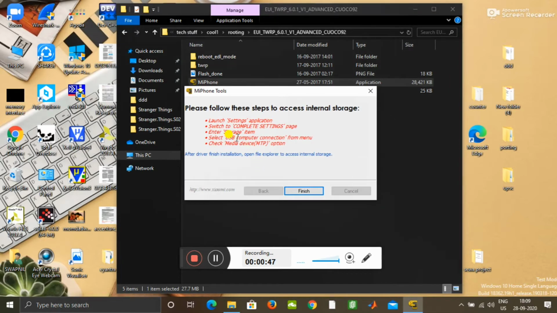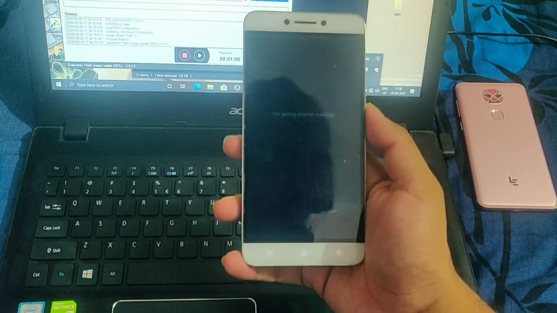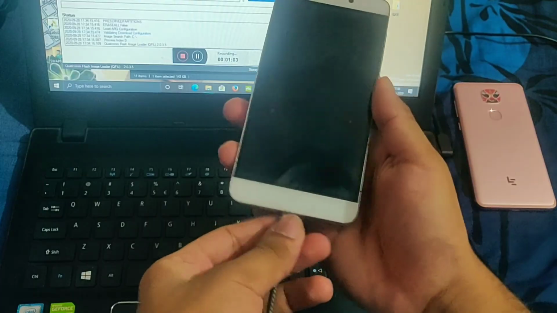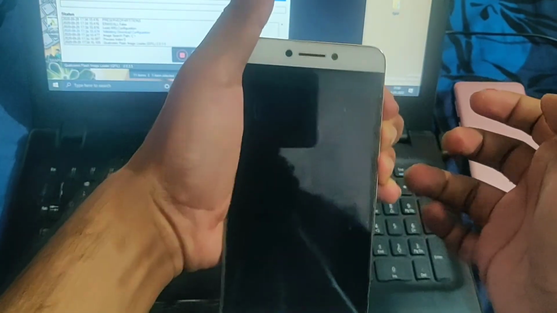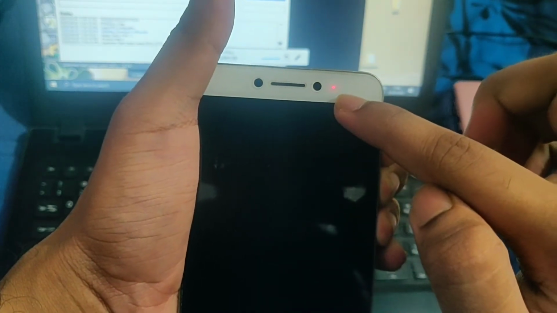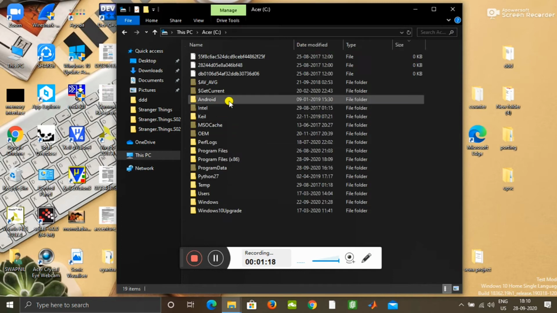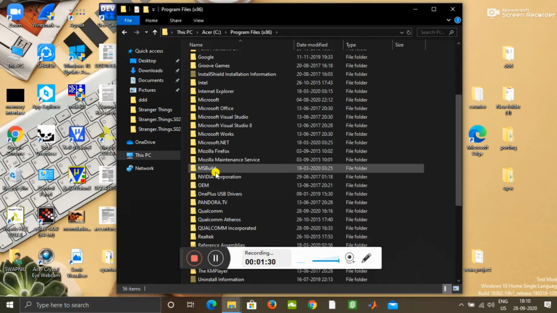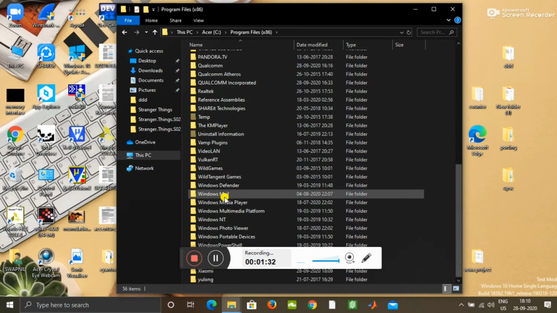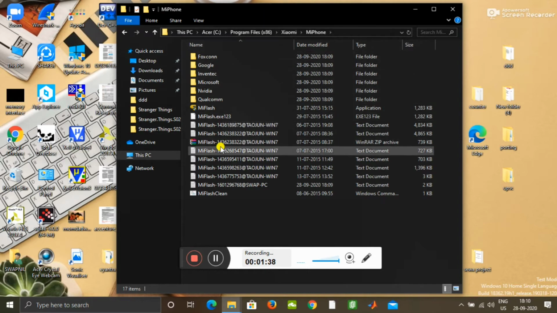Click on finish. Now you need to power off your device. Connect it with a cable and press all the 3 buttons together, that is the volume up, volume down and the power button, until you see a red light blinking. After you see the red light blinking, go to C drive. Actually you have to go to the location where I have installed Mi Flash. So in my case it's program files, Xiaomi, Mi Phone, and here it is, the Mi Flash.